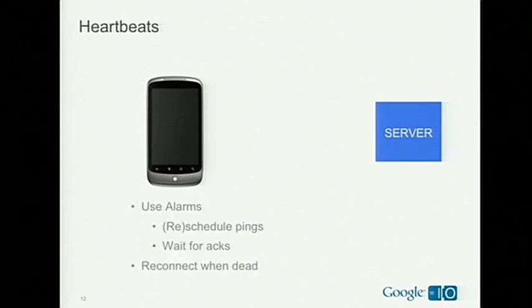To implement heartbeats, we use the Android alarm framework. We use this to schedule the initial heartbeat, and then whenever we receive any kind of data over that connection, we know that the connection's alive, and we cancel that pending heartbeat and reschedule it. When we actually do issue a ping, we schedule an alarm to wait for the ACK to come back in a timely fashion. If it doesn't come back, we know the connection's dead, and we reconnect.